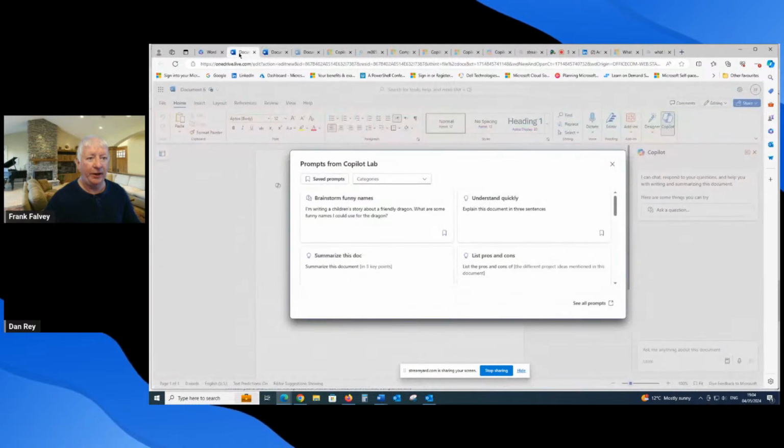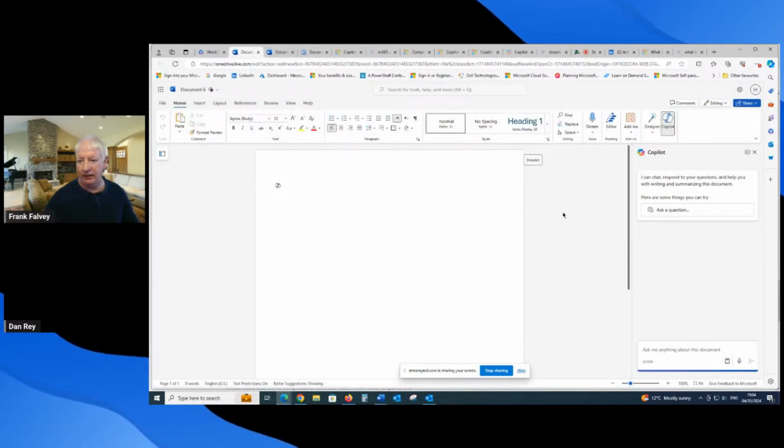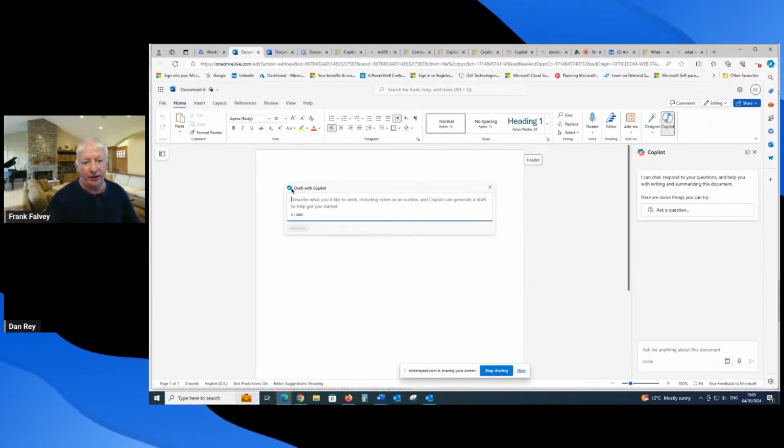We'll go back to the Word document here, and in the main body we've got a small symbol for Copilot. If you click on that, it gives you draft with Copilot. It says in the box, describe what you'd like to write, including notes or an outline, and Copilot can generate a draft to help us understand.